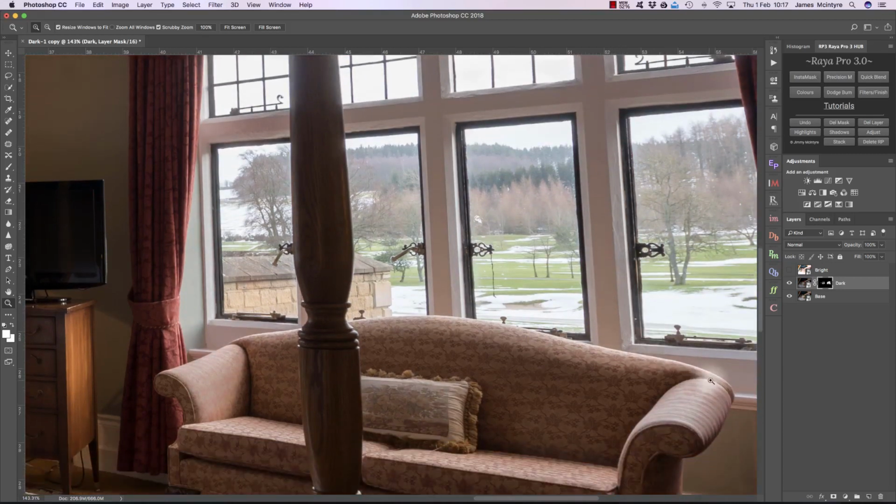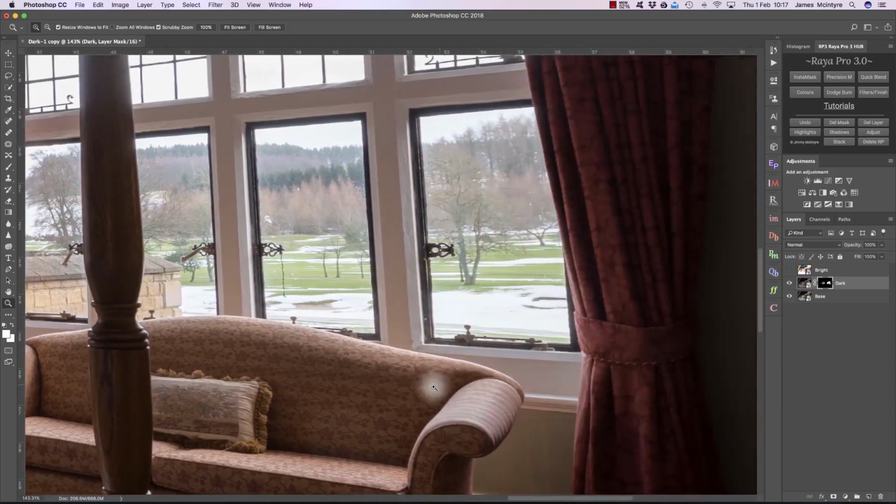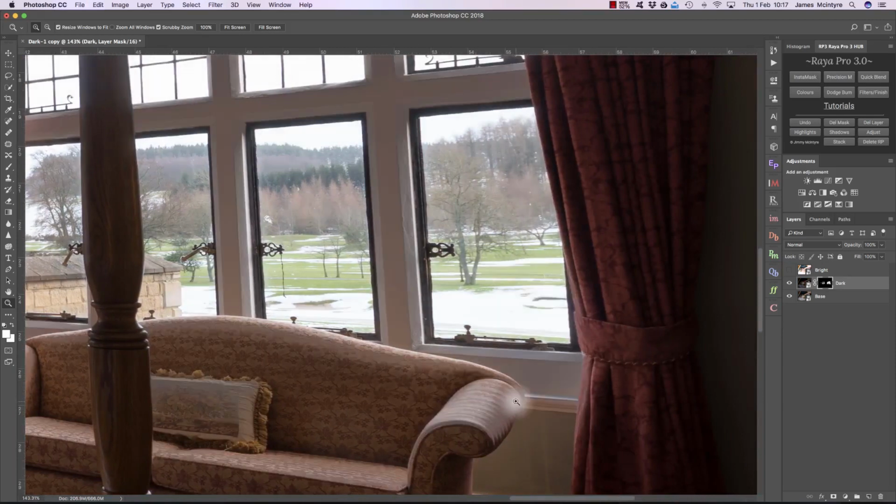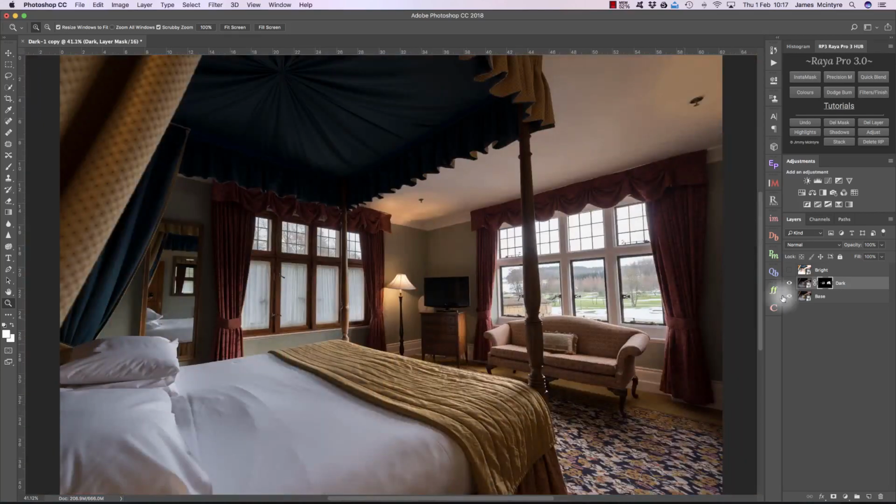See, we've brightened that up beautifully. And then the arm of the chair here is much darker, and now it's brighter. So again, we've created a lovely smooth transition between those two exposures, and we've still kept that fantastic information in the exterior part of the image.